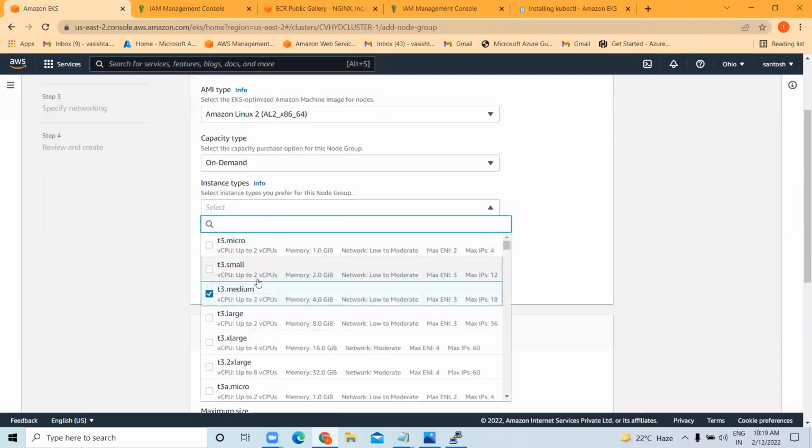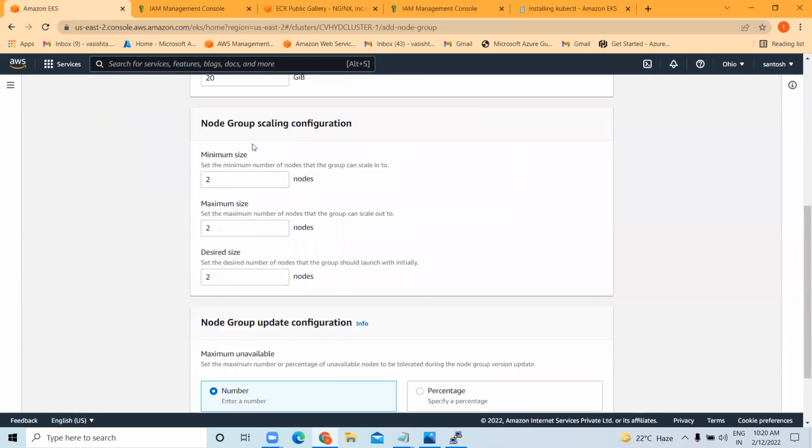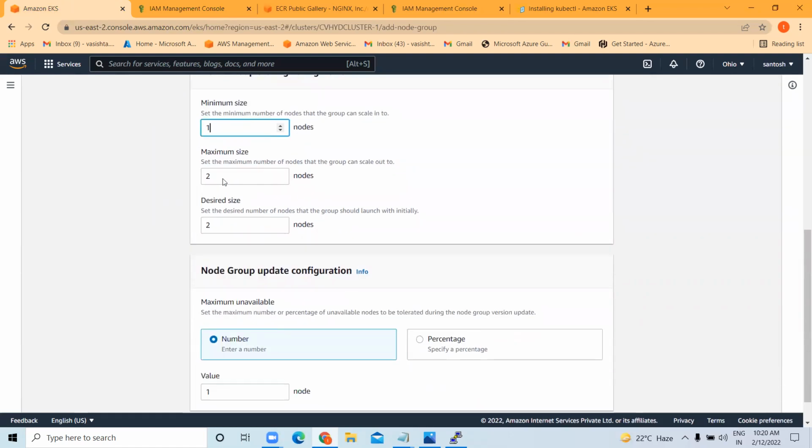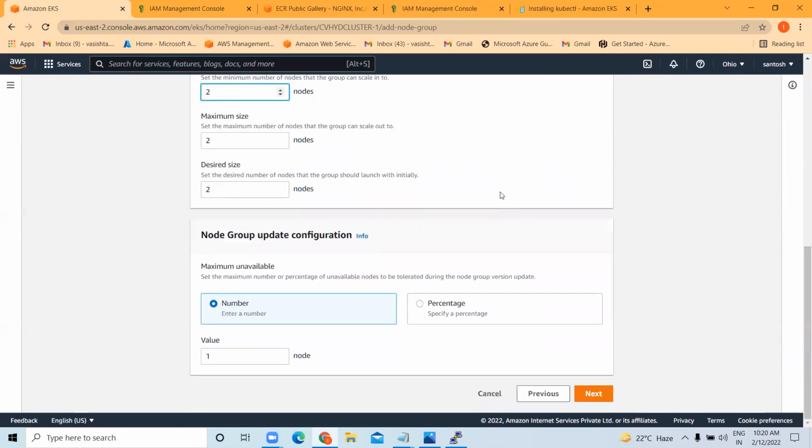Instance type, what type do you want? Default type. You can change it also. You can increase the capacity of the nodes, but it's chargeable. Okay. Yes, hard disk 20 GB. These are the node configuration. Number of nodes, minimum size 2. 2 nodes will be created. If you want to increase here, you can increase also. Okay. Like auto scaling, how we are increasing. Here also, worker group nodes you can increase. Why not? Okay, so click next.